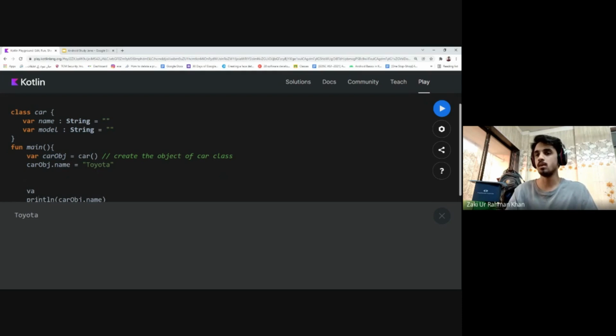Similarly, I can create multiple objects. Let me remove all this and create a new object. For example, now Faizan is also taking my class object. Let's say he names it car2 obj equal to car, and he wants the name of the car to be, let's say, Bugatti. He's also a Bugatti fan. Just a minute, guys.